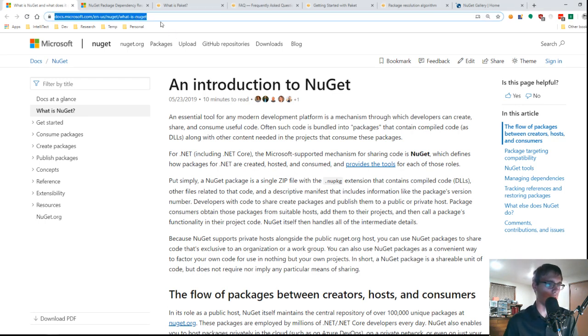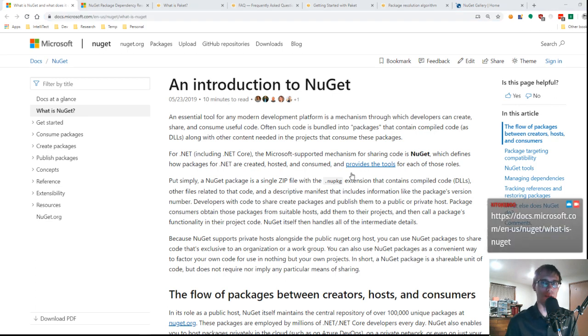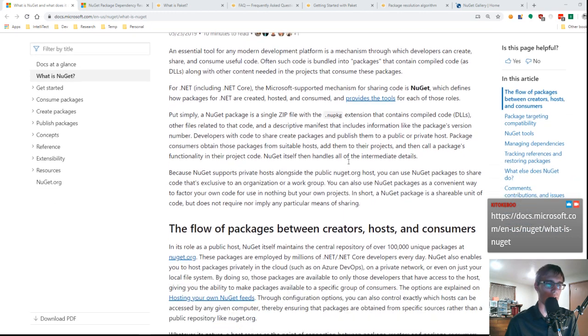For people who are interested, I'll drop this in the chat. This is the basic docs for NuGet, just getting you up to speed.